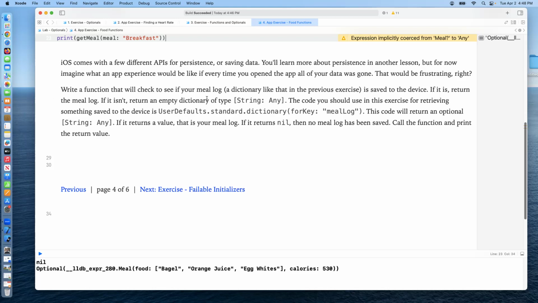Write a function that will check to see if your meal log, a dictionary like the one in the previous exercise, is saved to the device. If it is, return the meal log. If it isn't, return an empty dictionary of type String, Any. It says the code will return an optional [String: Any]. The code you should use in this exercise for retrieving something saved is UserDefaults.standard.dictionary(forKey: "mealLog"). All right, so we're just going to copy that. If it returns nil, then no meal log has been saved. Call the function and print its return value.